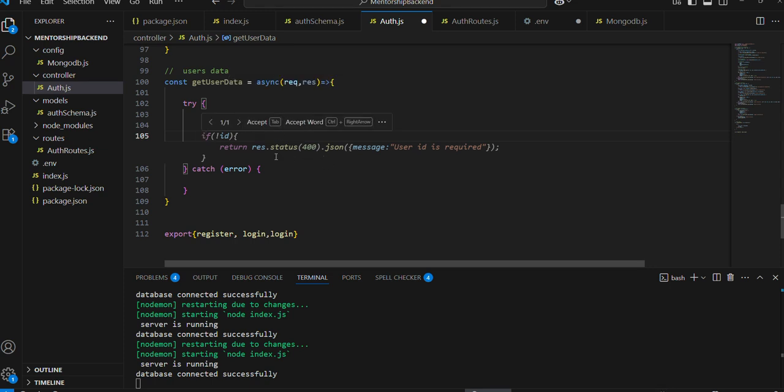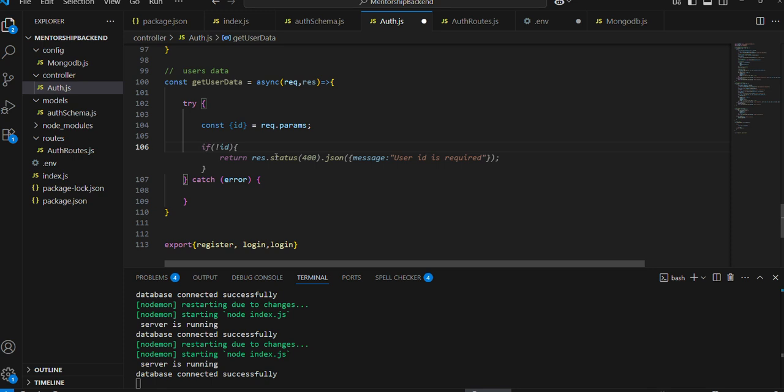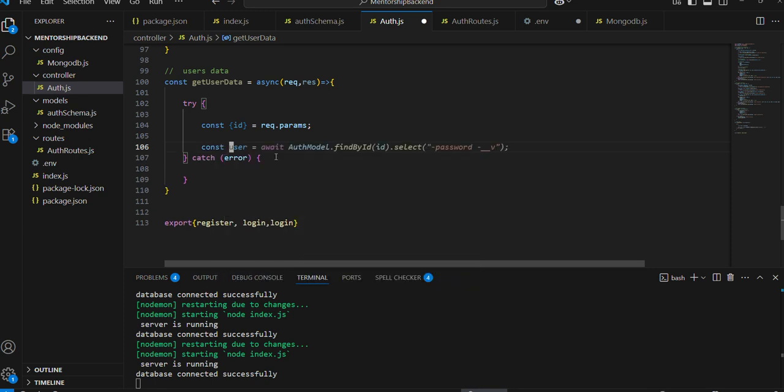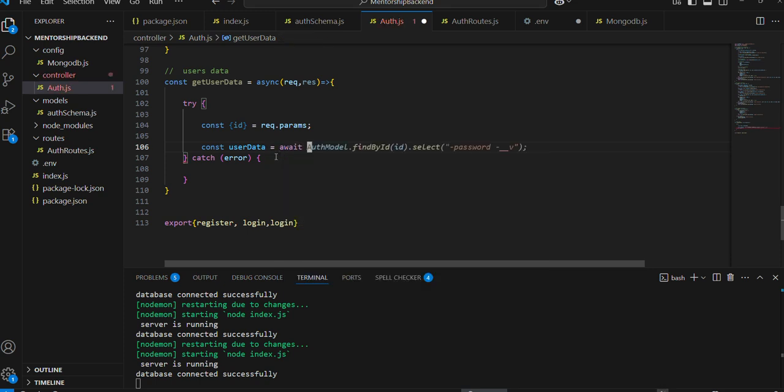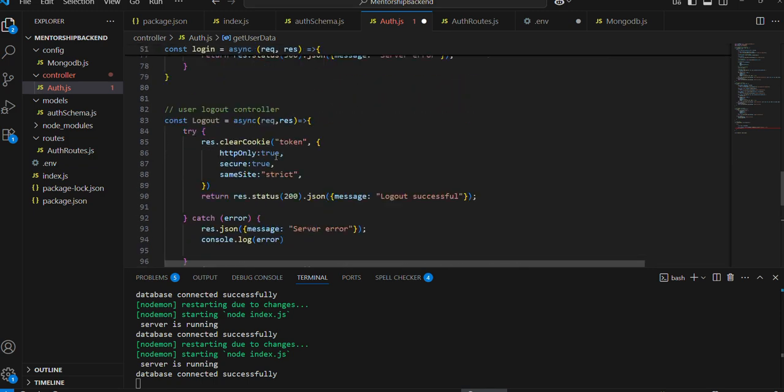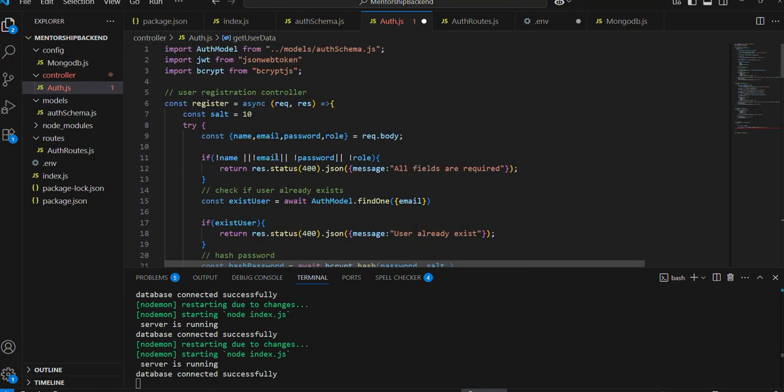So what we do next now is const user data is equal to our database, right? This is our database here.